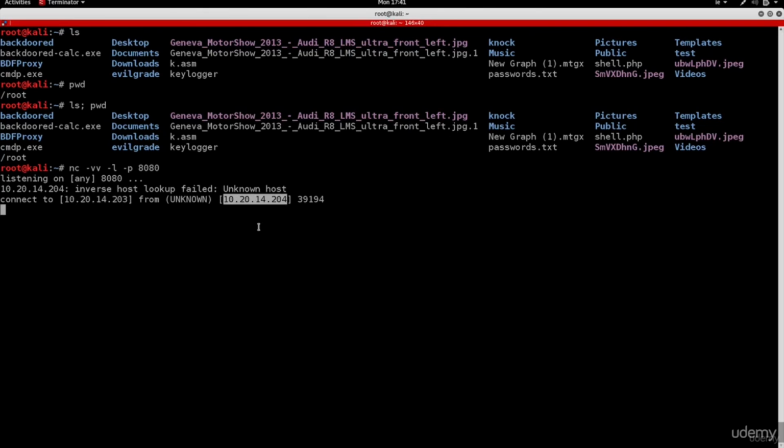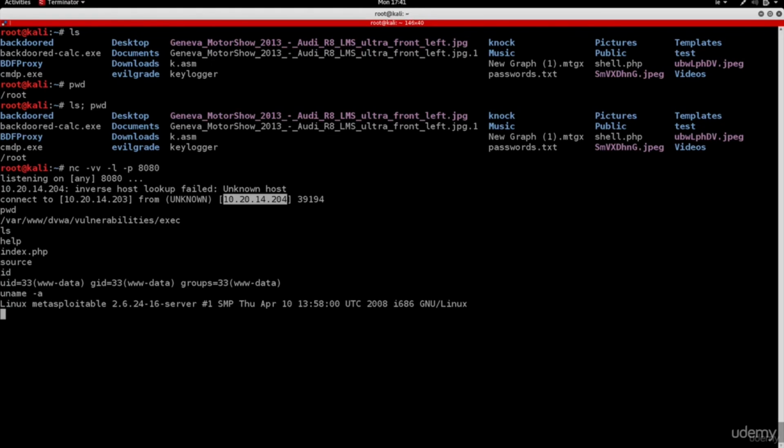So that's the target computer. And if we do a pwd, you'll see that we have a reverse shell. If we do an ls, if we do an id, you'll see that we're www-data. And if we do a uname -a, just to confirm, you can see that I'm in the metasploitable, and I'm able to run any command that I want on the target computer. So basically I have full access to the target computer.